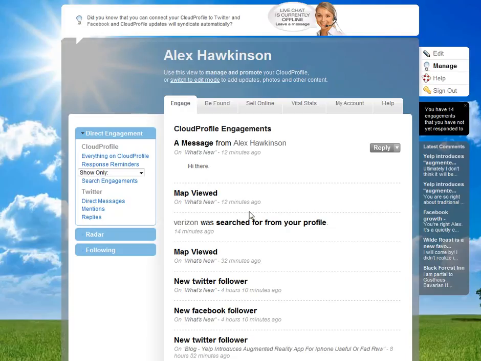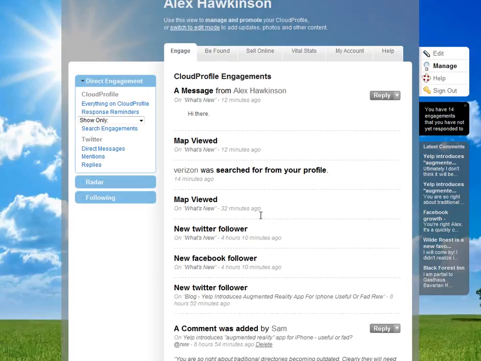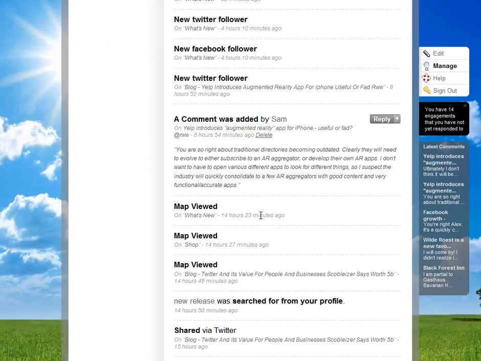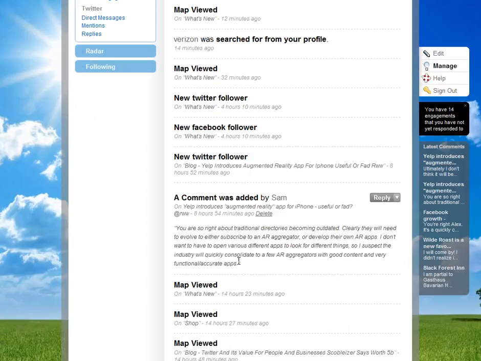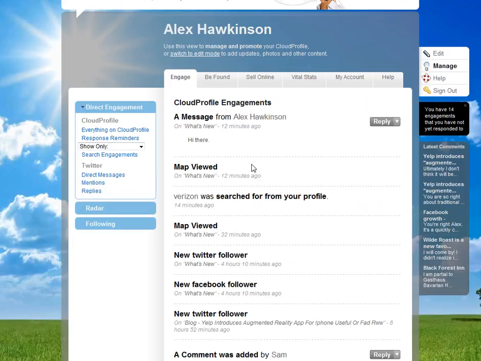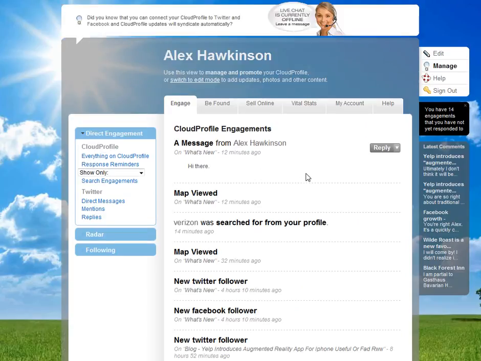So I can see here just a view over time of all of the engagement that's occurring on my cloud profile. I can see when people are viewing my map, I can see when they're following me via Twitter or Facebook or RSS, I can see when they're commenting on content, and I can see when they've contacted me in some way. All of these things are available, and where it's appropriate and where there's a possible response, there's always going to be an action button here.